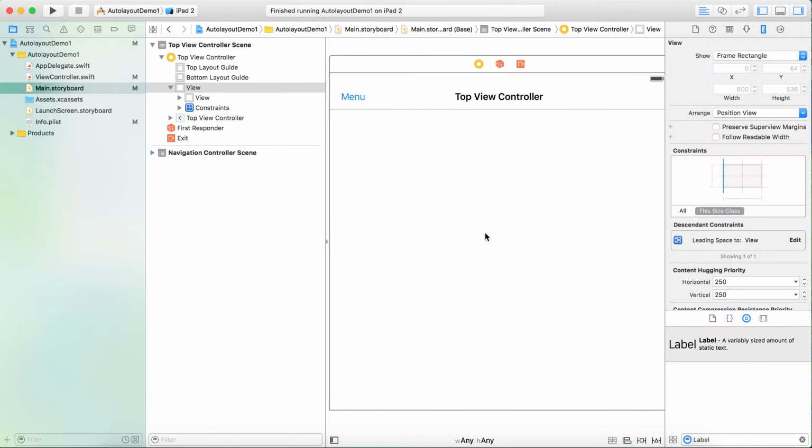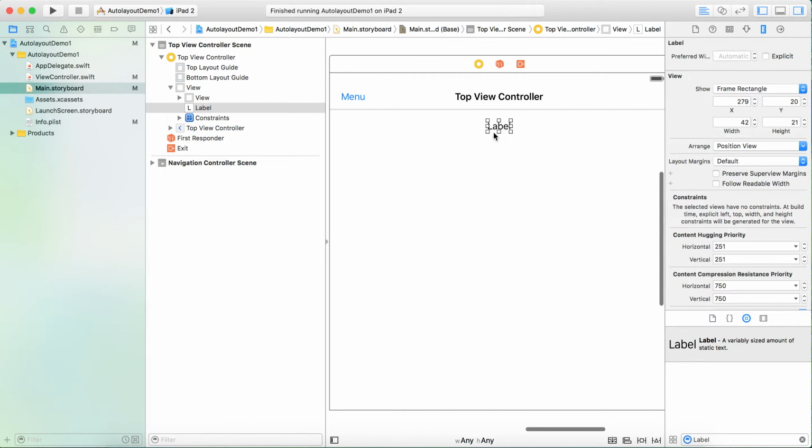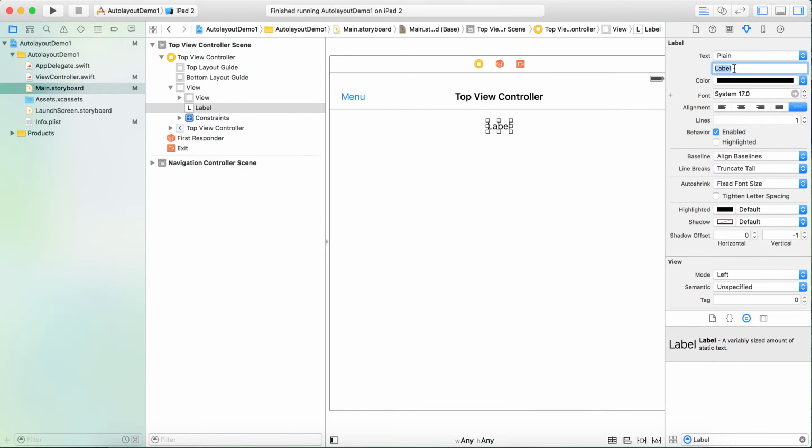What I'm going to do today is have one UI label with two buttons, and the structure will be different for iPhone and iPad. So let's do it. I will add one label here, and I'll give it some raw string.